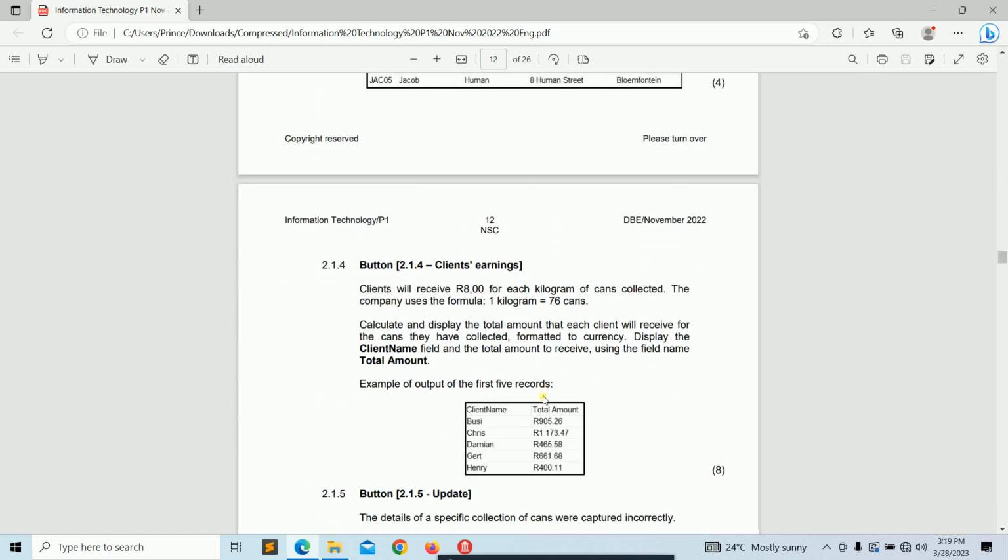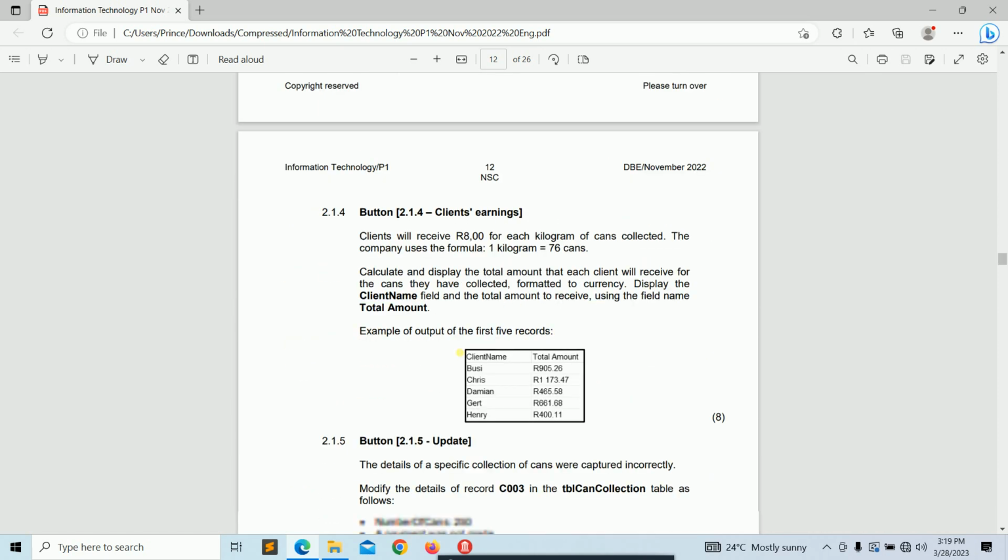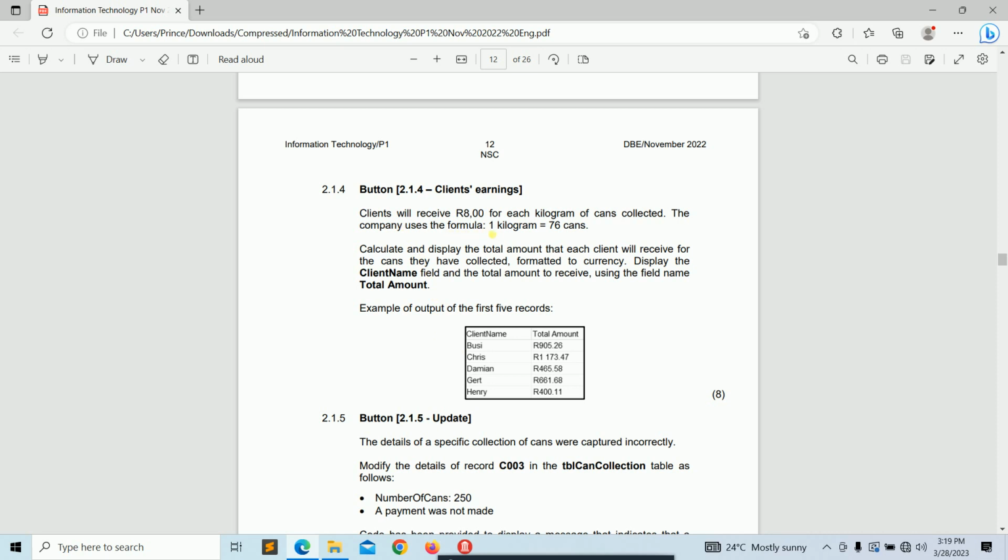Okay, let us quickly move on to the next question, 2.1.4. It's saying clients will receive 8 rand for each kilogram of cans collected. The company uses the formula 1 kilogram is equal to 76 cans. Calculate and display the total amount that each client will receive for the cans they have collected, formatted to currency. Now display the client name field and the total amount to receive using the field name total amount.